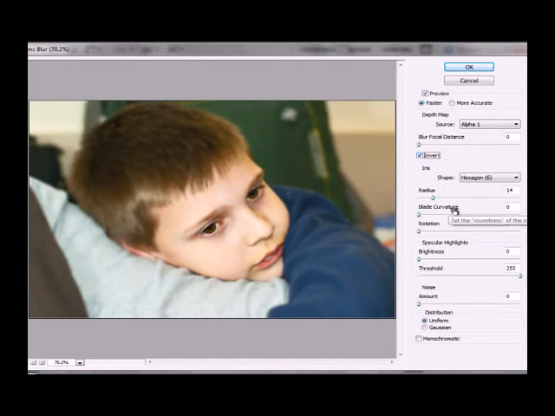So change the radius for the focus. Let's see. Generally you don't want to go too high with it. See, down to 0, it's not even blurry in the background. So I'm going to do 10. Okay, and then you click OK.